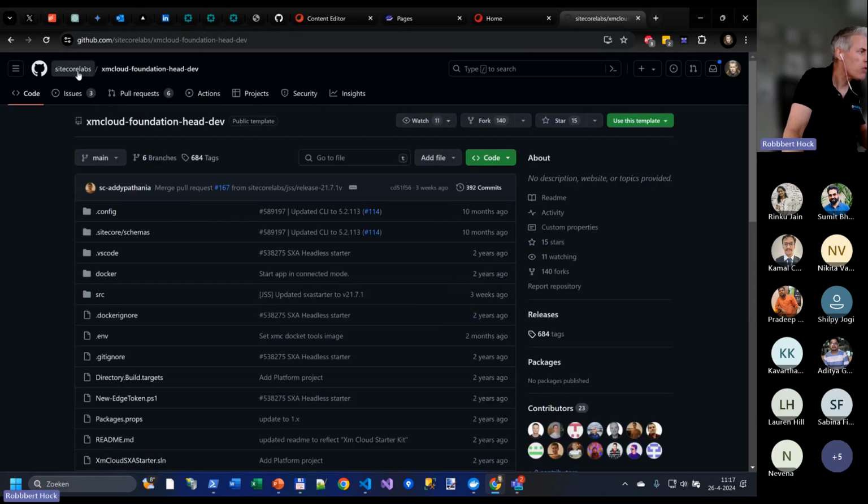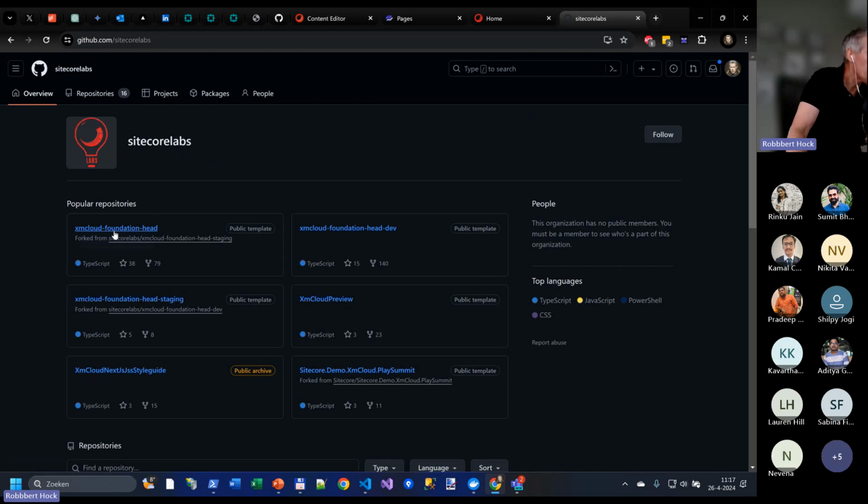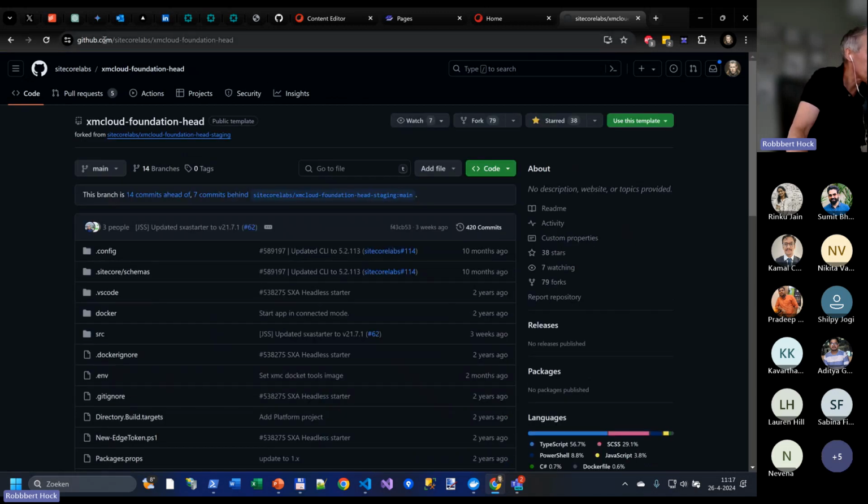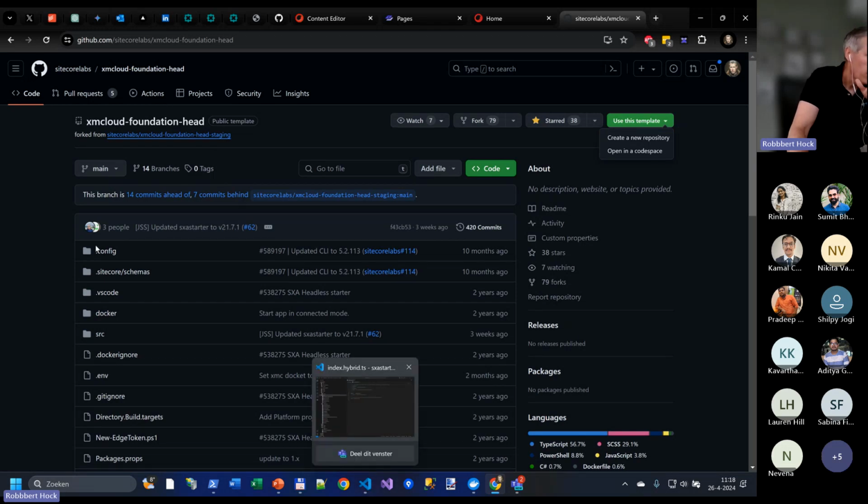Yes, and it's not this one. So yeah, it's basically this one. So Sitecore Labs has an XM Cloud Foundation head, and if you want to do an XM Cloud project, you first of all need access to the XM Cloud portal from Sitecore, and then you create a new repository based upon this template, and that's what I've done here as well.